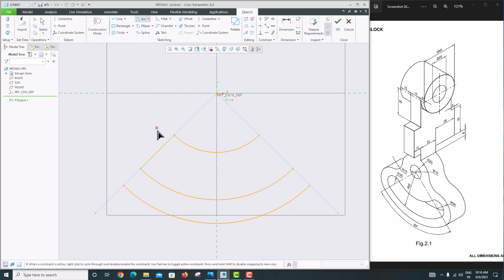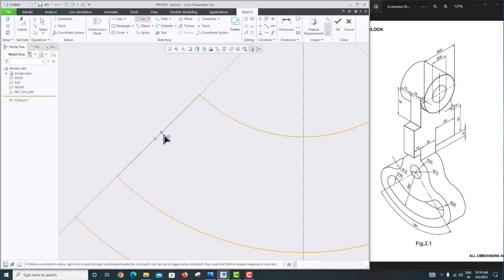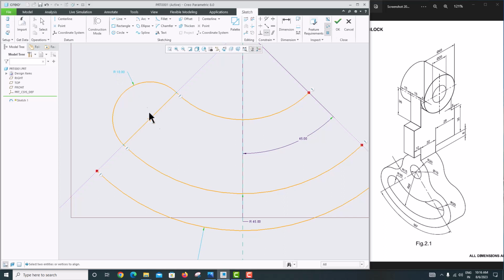Then go to arc. This is the line center line. This is the previous line center line. So this line center, this point is not connecting. For that just keep this point here. Go to coincident, this point and this point, just make it coincident. Here you can see radius 10.